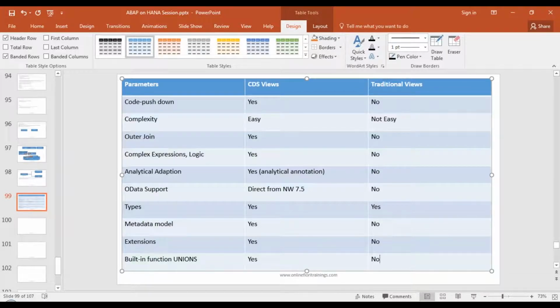Hope that answers some of your questions. Indeed, this was one of the major questions when I actually started learning CDS views. Why CDS views? Why not traditional data views? So that's the major advantage of using CDS views over traditional data views.